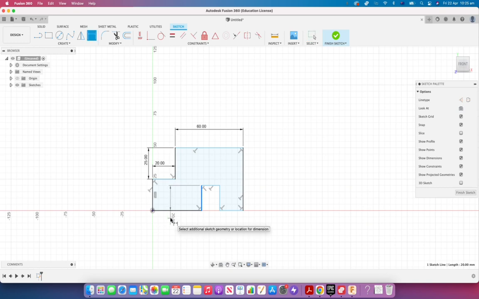Let's hit the letter D, back into dimension mode. So we said that that was going to be 50. Okay, and then basically from here to here was going to be another 20. Okay, we've got that. We need some more dimensions on there.